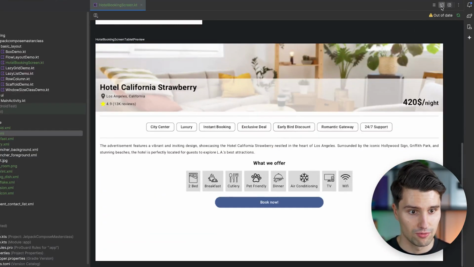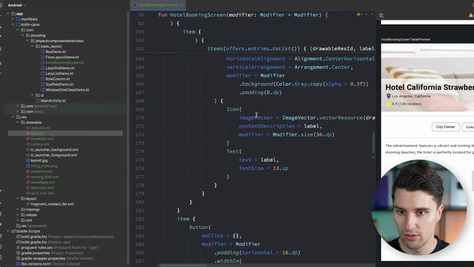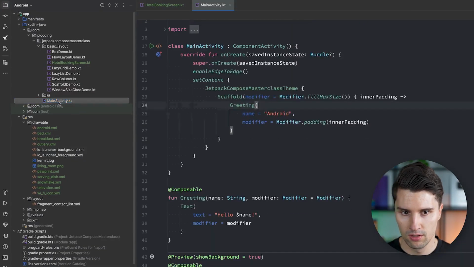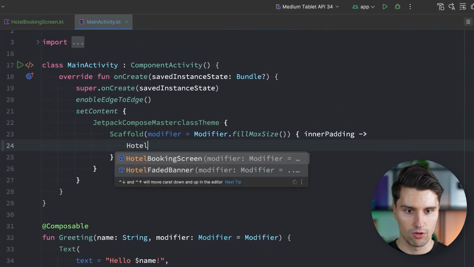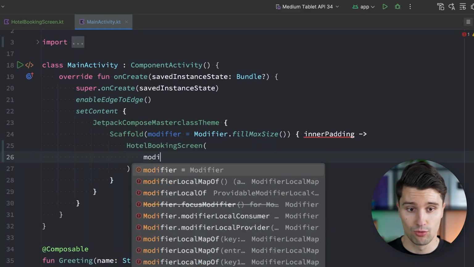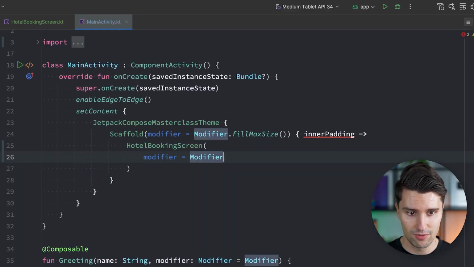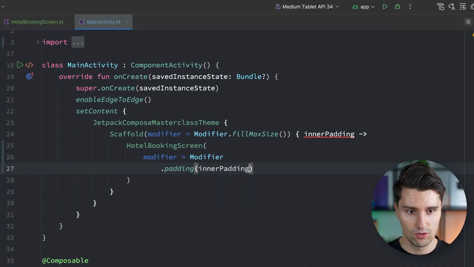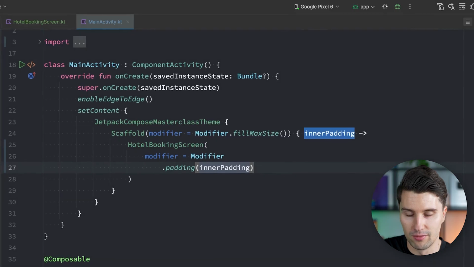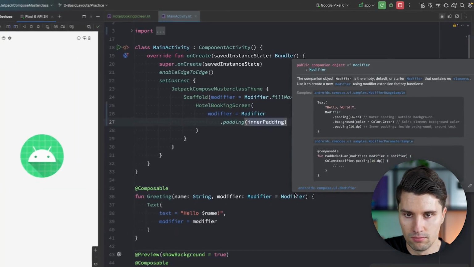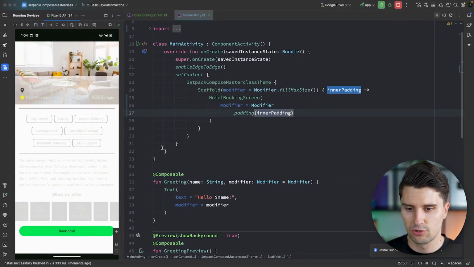We can, of course, also now try out this UI on our actual phone or tablet by going to main activity, going in our scaffold, and having our hotel booking screen here. We need to, of course, make use of this inner padding, as you've learned about. Modifier padding, inner padding. And then I've launched my own device here. I am launching the app. And then we should be able to hopefully see something here. And you can see this looks quite weird.